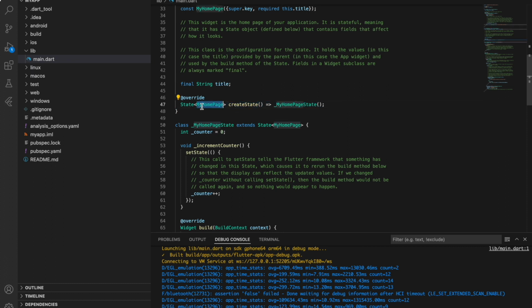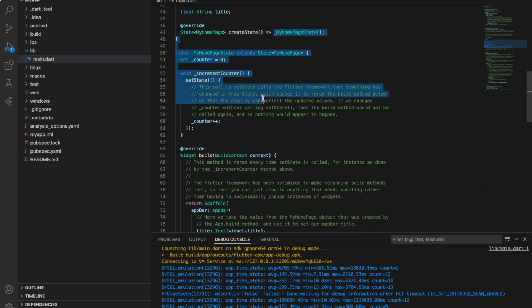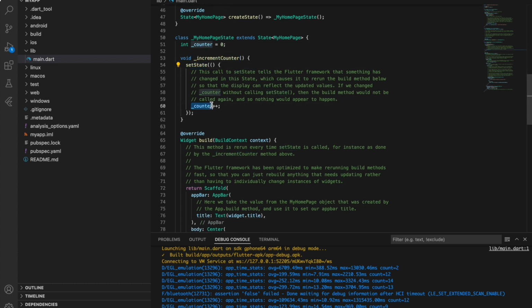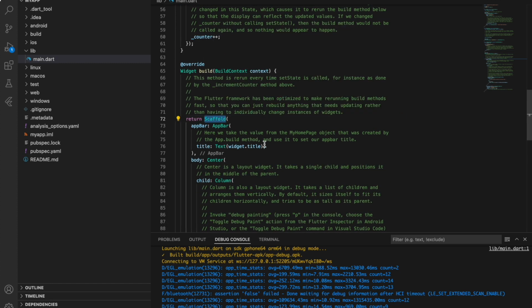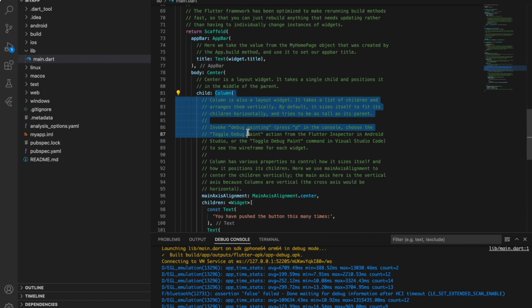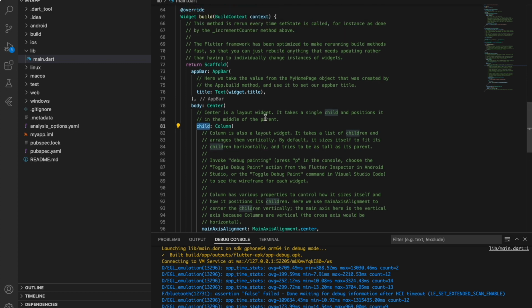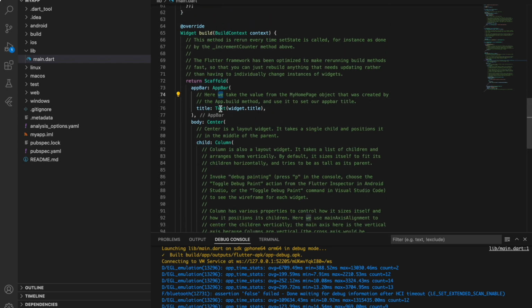So this home page has a title, and this is the state we are creating, because we want to keep the state of this counter. It extends State, my home state, and we have one method, void incrementCounter, where we increment the counter. Then we have the Scaffold with an app bar, and in the center we have one column. The Scaffold has an app bar and many widgets, and there are a lot of widgets available.